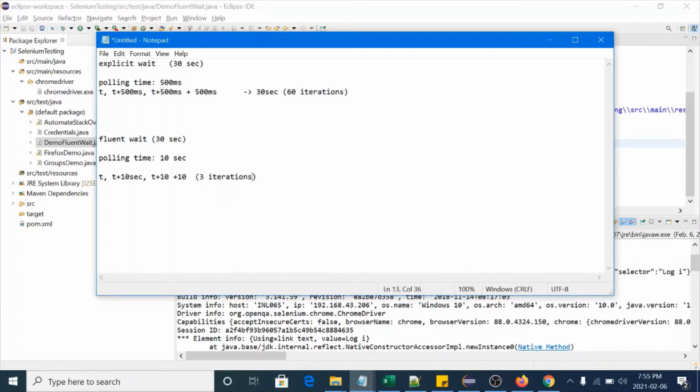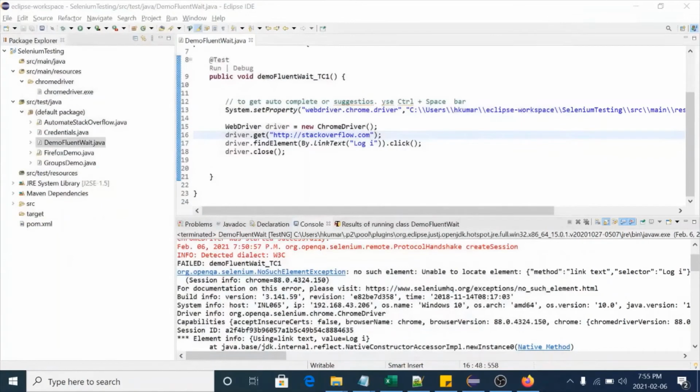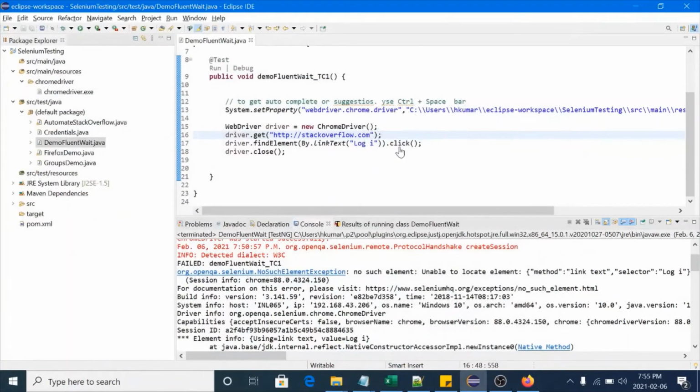Now let's move to the coding part, how to apply it. When we try to log into this website and click on this login button, it failed because the login element does not exist on the web page. It immediately failed without any wait time. So we can apply some wait. How to apply wait in such conditions?